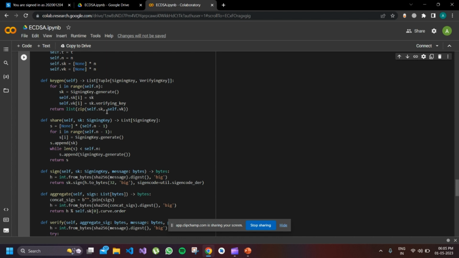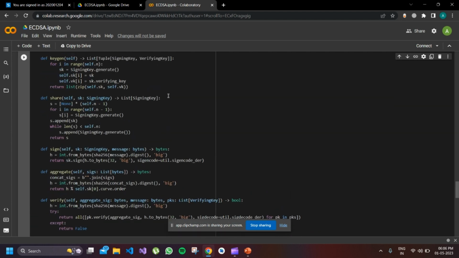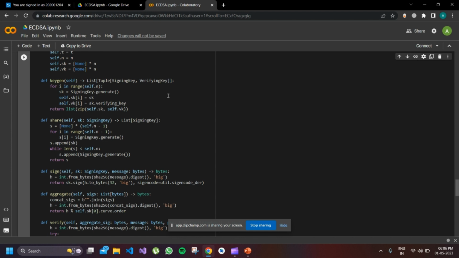Then we have the sign method, which generates an ECDSA signature for a given secret key sk and message using the SigningKey.sign method from the ECDSA module, and then returns the signature bytes. Then we have the aggregate function, which takes arguments self and sigs. It aggregates the individual signatures for a message by concatenating them and hashing the result using SHA-256, and then returns the aggregated signature bytes.